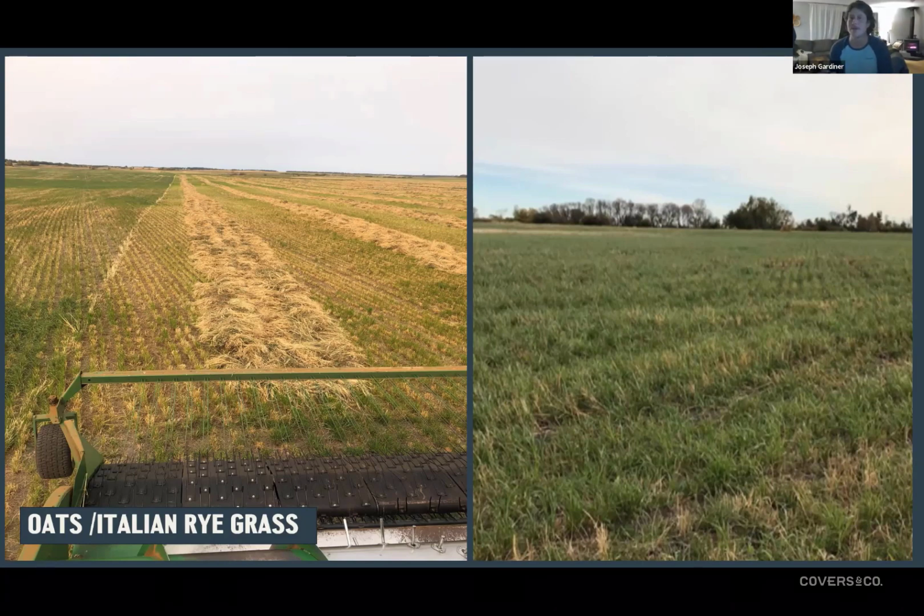These are just some really easy to implement ideas as far as intercrops if we're looking to extend grazing seasons and add forage on the farm.